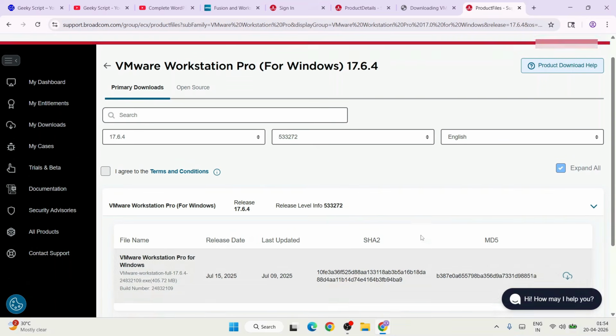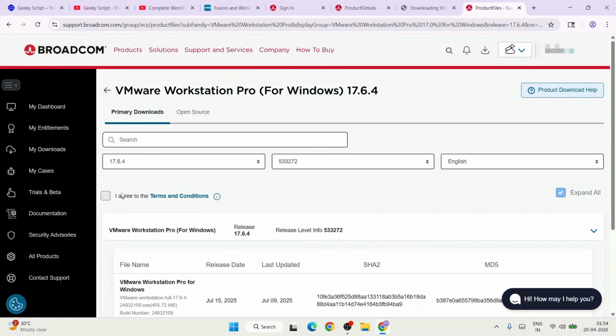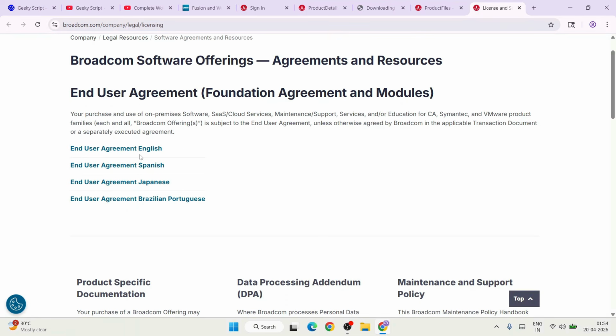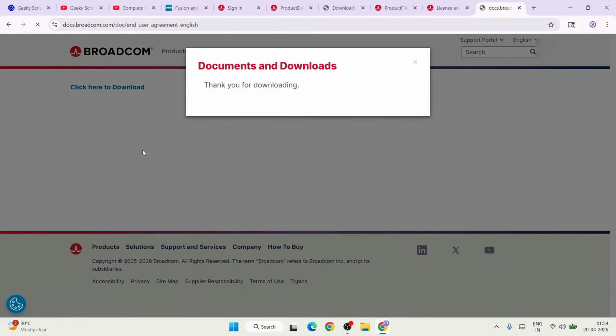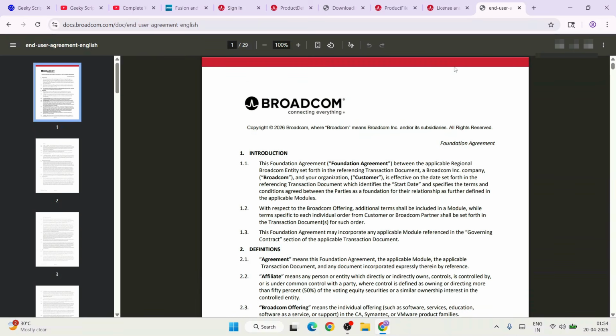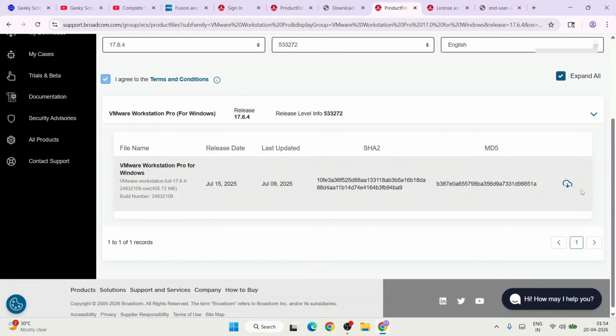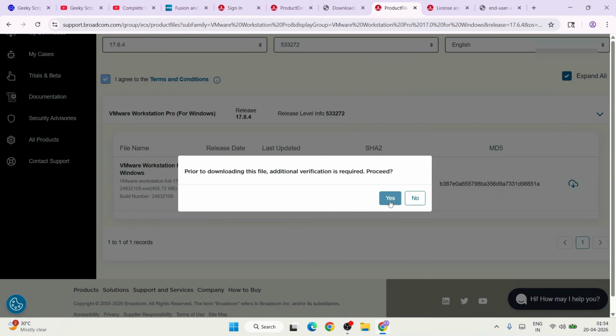And here it is. First you need to check these terms and conditions, but again you can see this is disabled, so you need to click on terms and conditions first. That's going to redirect to this page and here you can read this end user agreement in your language. Once you are done reading this, you can go back to the screen again and check these terms and conditions. After that, as you scroll down, you are going to get this button enabled. So click on this and click on yes.